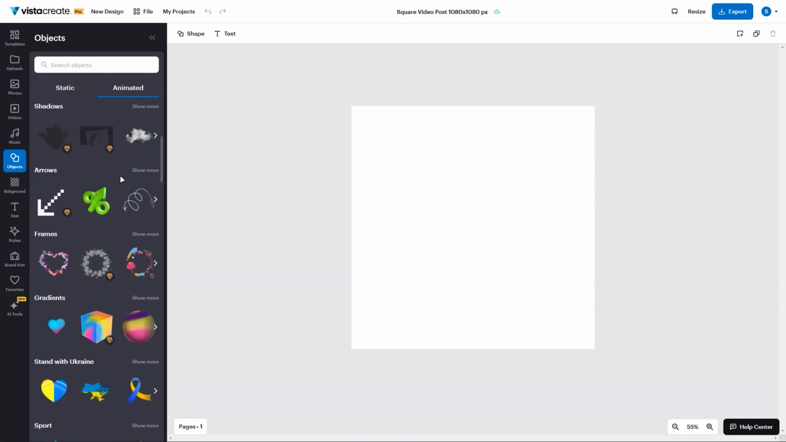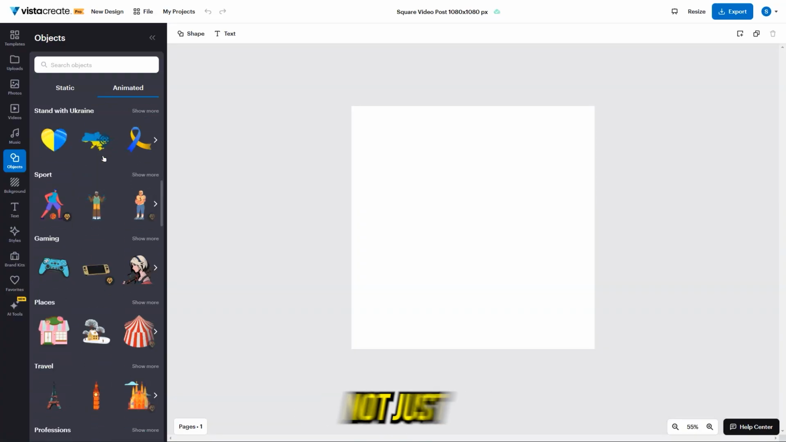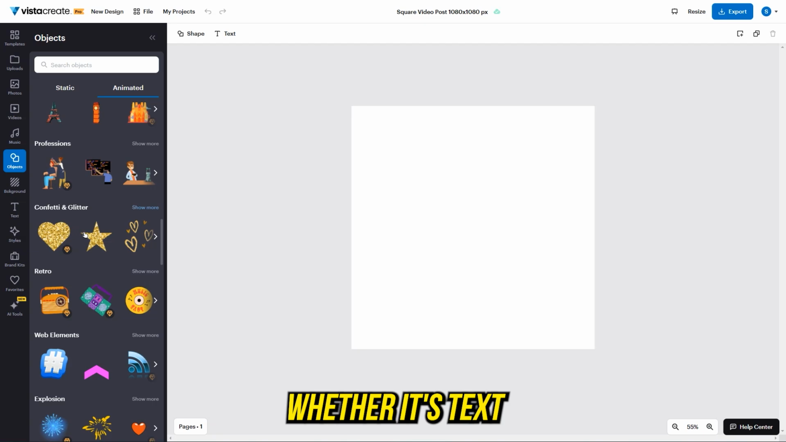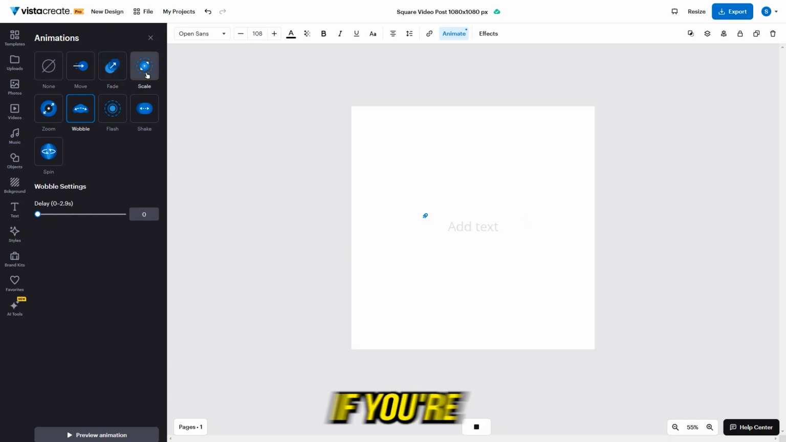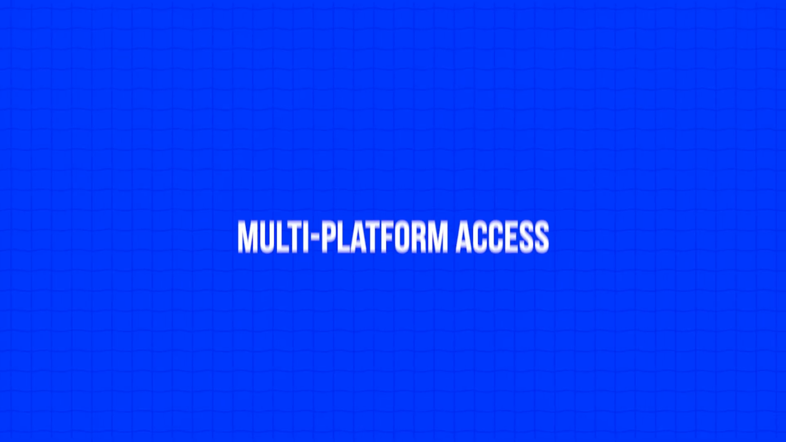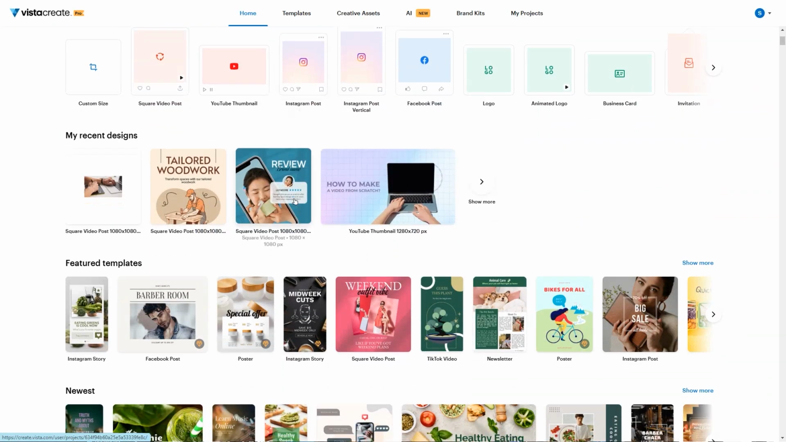Customizable animations. VistaCreate lets you animate everything, not just static designs. Whether it's text or images, you can turn any design into a mini movie with its simple animation tools. So, if you're making ads or social media posts that need to catch people's attention, this feature is a game changer.